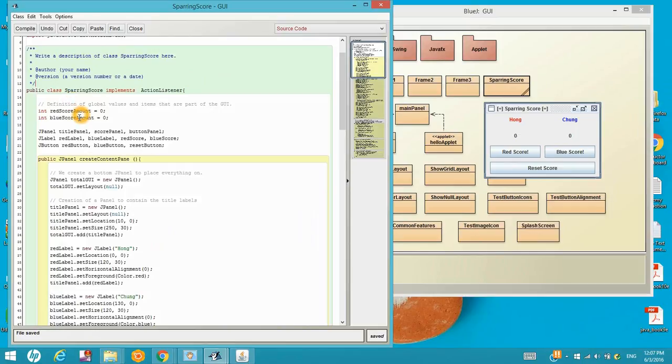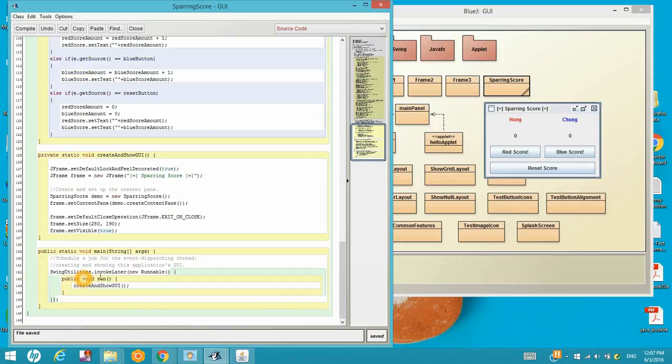In this Sparring Score, we have a title panel, right here for Hong and Chang. We have a score pane, right here for the score. We have a button pane for the 3 buttons. And we have a red label, blue label, red score and blue score, and the 3 buttons over here. In the main program, we just run createAndShowGUI. Basically, we create a frame with such a title, and then we set up the exit condition rule and the size of the frame and set it visible.